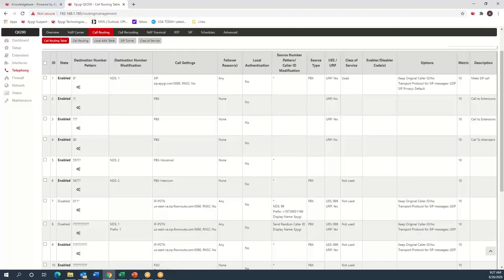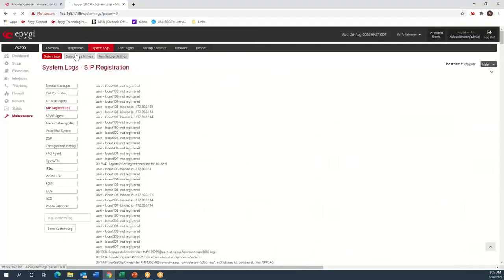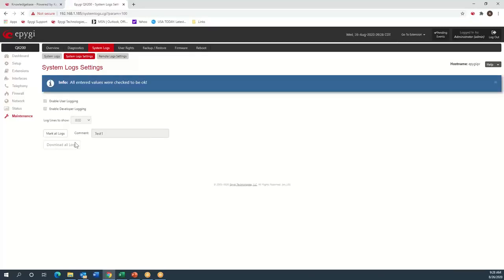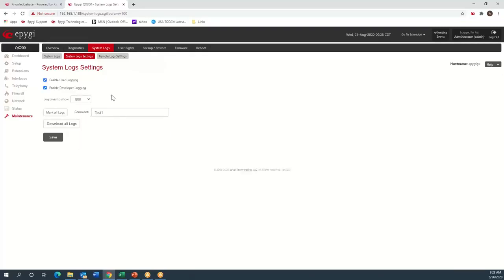All right, so let's just go in. We're going to mark the logs. I'm going to show you how to do that. We'll go to Maintenance, System Log Settings, and we'll mark this. You can see I've been using test 1 here, so let's continue with that. I mark it test 1. Just put a comment in the box there and click mark all logs. It's up to you at that point if you want to save or not, but I usually do.